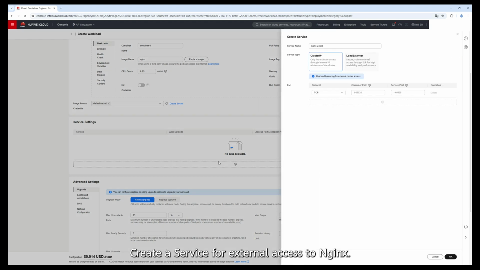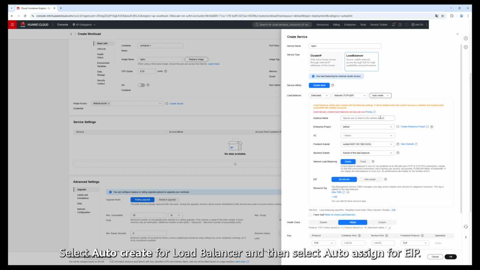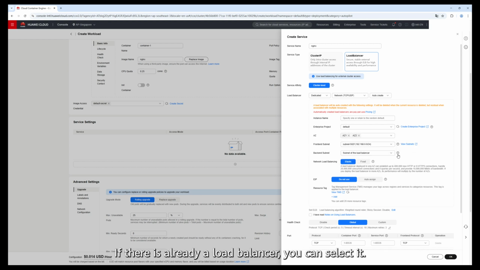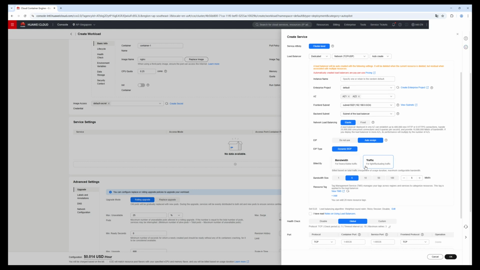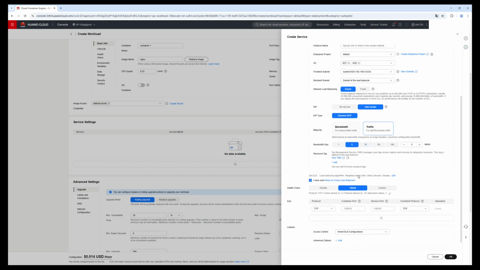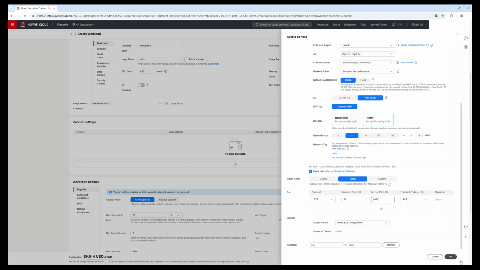Create a service for external access to Nginx. Set service name to Nginx and select Load Balancer. Select Auto Create for Load Balancer and then select Auto Assign for EIP. If there is already a load balancer, you can select it. Set container port to 80, service port to 8080, and click OK.